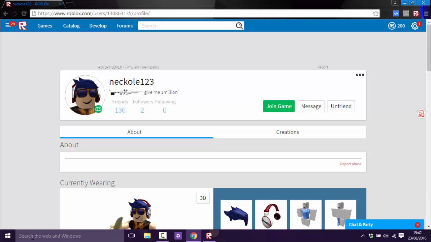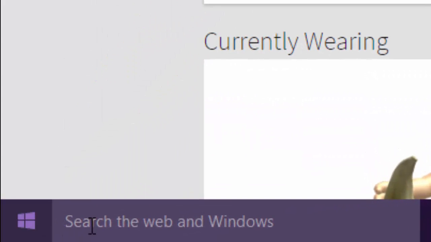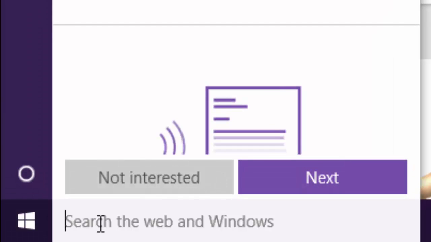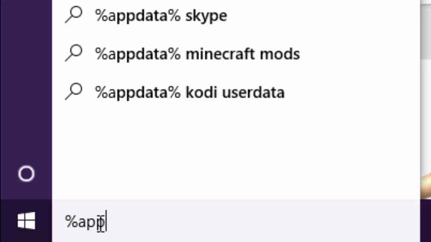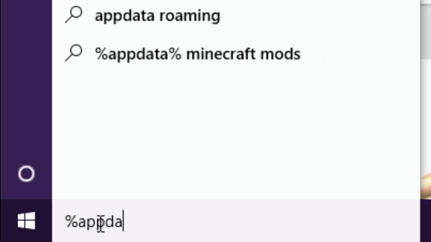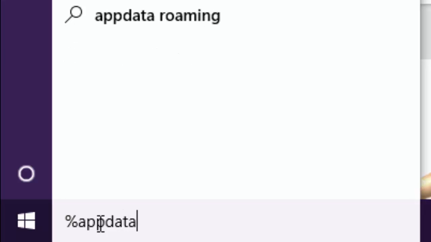So first of all guys, you want to go to your either start or search bar, and this is for Windows 10, Windows 7 and Windows 8. So we go to the search bar and type in percent appdata percent, just like that, just like you can see right there.